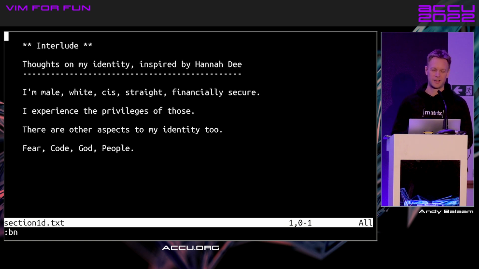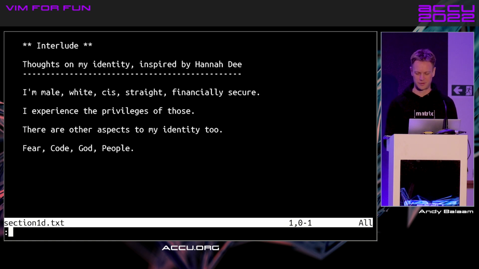But there are other aspects to my identity, and I started thinking a bit about who I am. One thing that is a part of my identity is fear. Another thing is code and love of code. Another thing is God, whoever that might be, or whether or not that exists. And for most of us, the people in my life are a huge part of my identity.